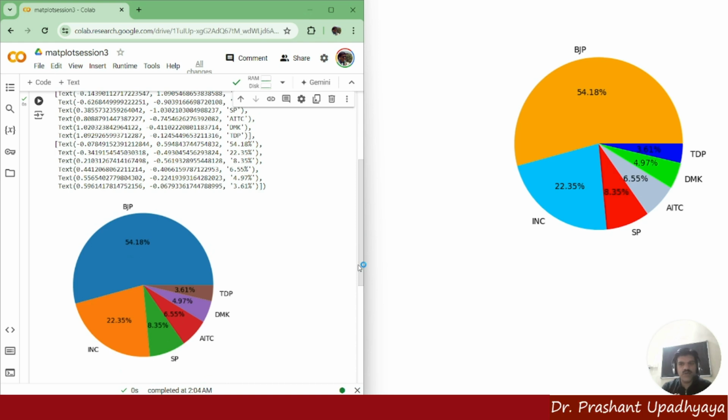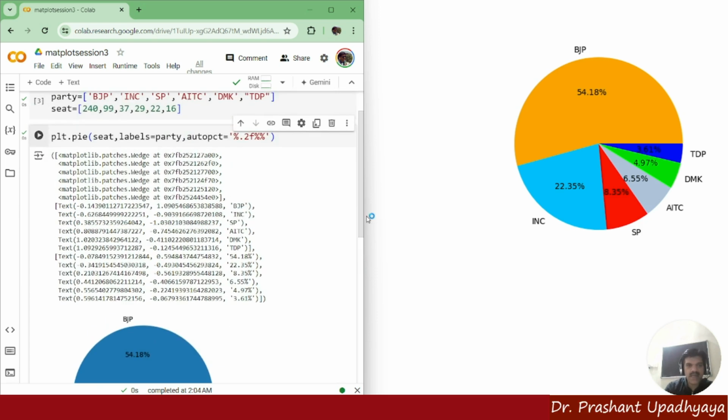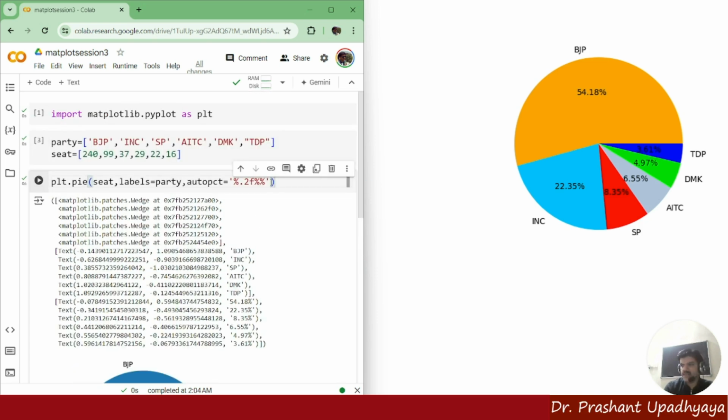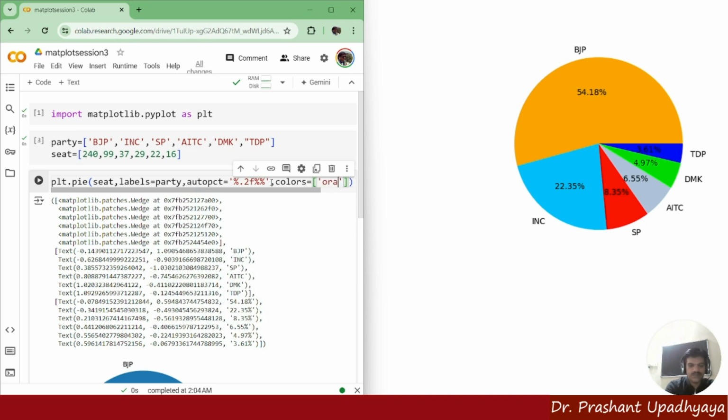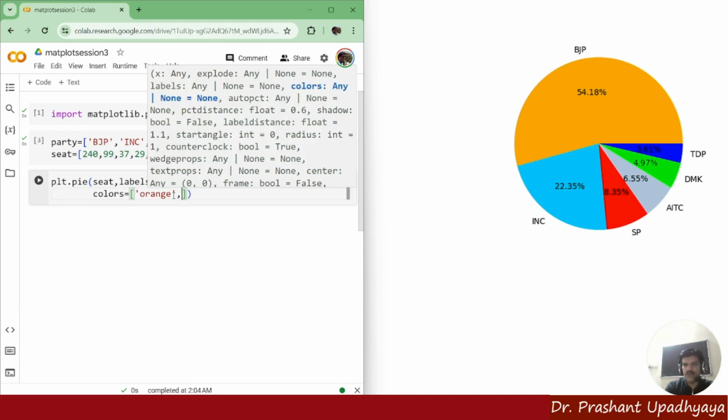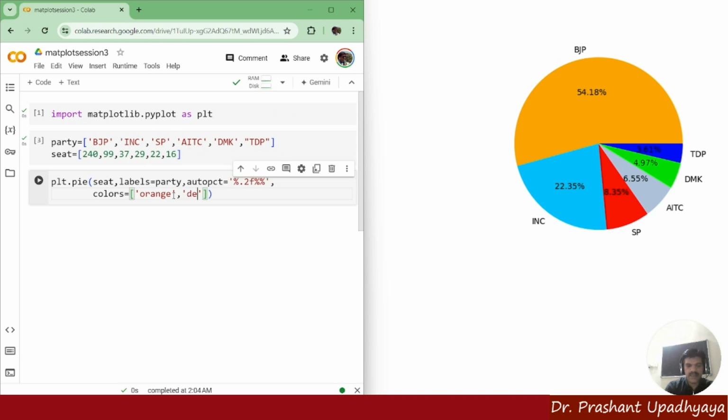Okay, now next what we have to do is obtain the colors. So we have to define these colors in the plt.pie, and then we will be able to get this. How am I going to do it? I will write colors equal to, and then I have to pass the colors, whatever colors I will be using. For example, I will be using orange for this one. The next color, for the INC, is deep sky blue. So I will be writing deep sky blue.